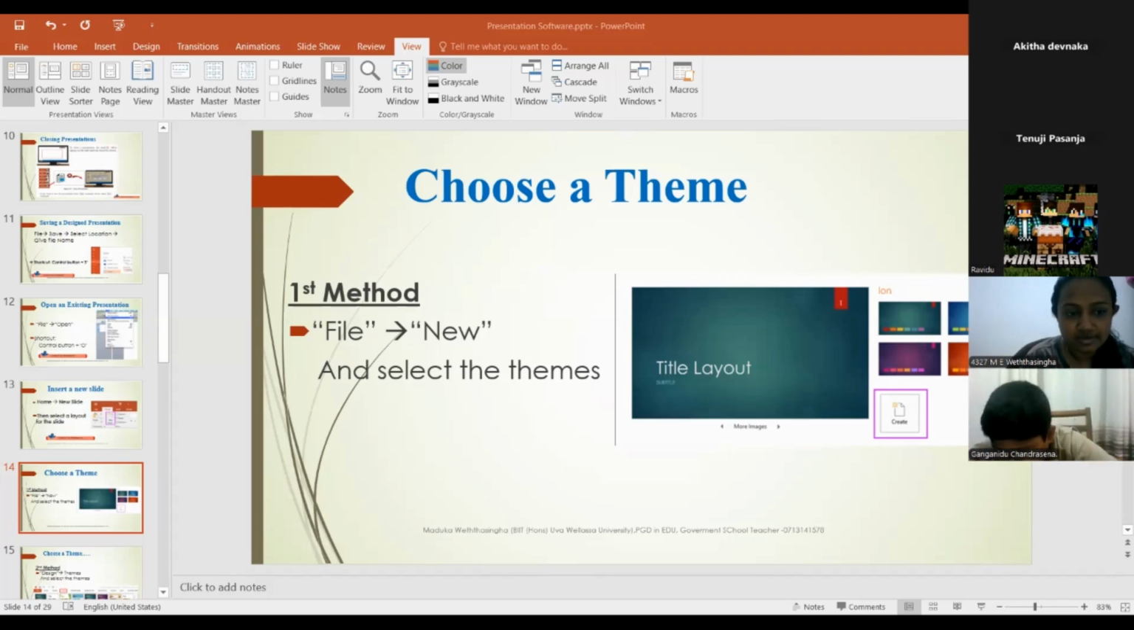We have to go to the search bar, right? And type PowerPoint. Then we have to double click on it. Okay? Now, I searched for PowerPoint. So, in my computer, the PowerPoint 2016 version is available. Now, I am going to double click on the link.